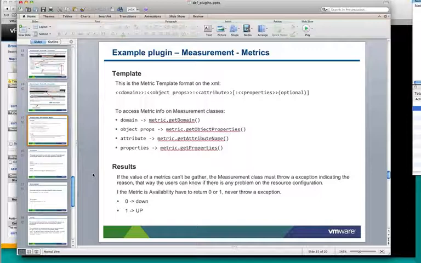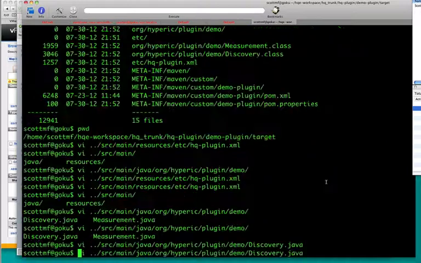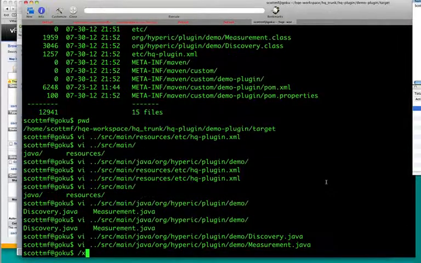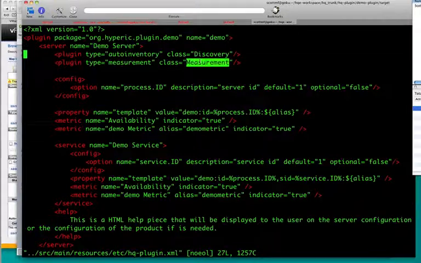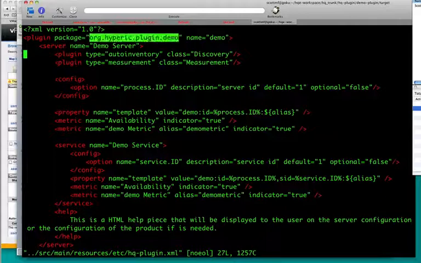So again, a user can pass in this information to the discovery. Okay. So the next part of this is actually collecting the metrics. So again, if we look at the hqplugin.xml, it defines this class measurement. So we're going to look at measurement.java in this package.